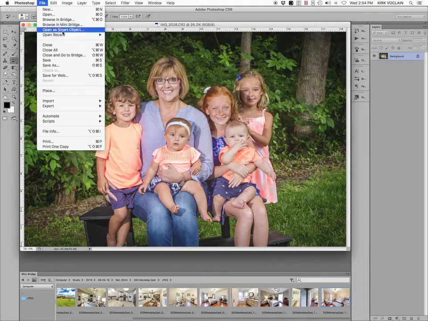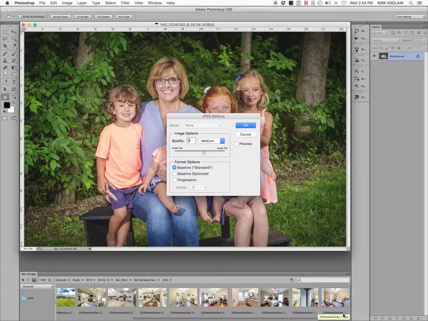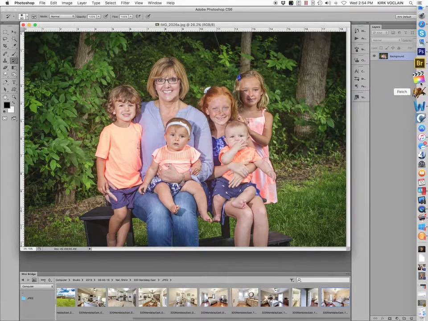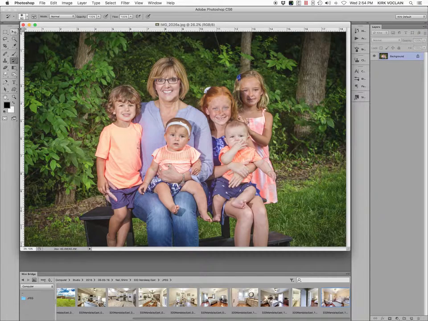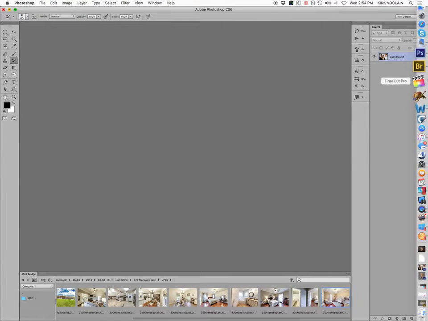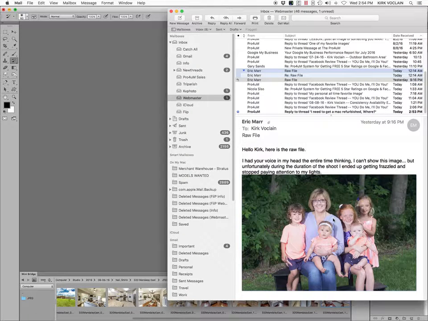Okay, so I'm gonna go File, Save As, and I'm just gonna put this out on the desktop somewhere so it's easy to find. I'm gonna call this image 2026A. Save, and I'm gonna remember what it looks like. Okay, and what I'm remembering is the tonality in here. Now let's go back to our RAW processor. Let me close this file. Where was that? That was in an email. Let's go back and open this file again.